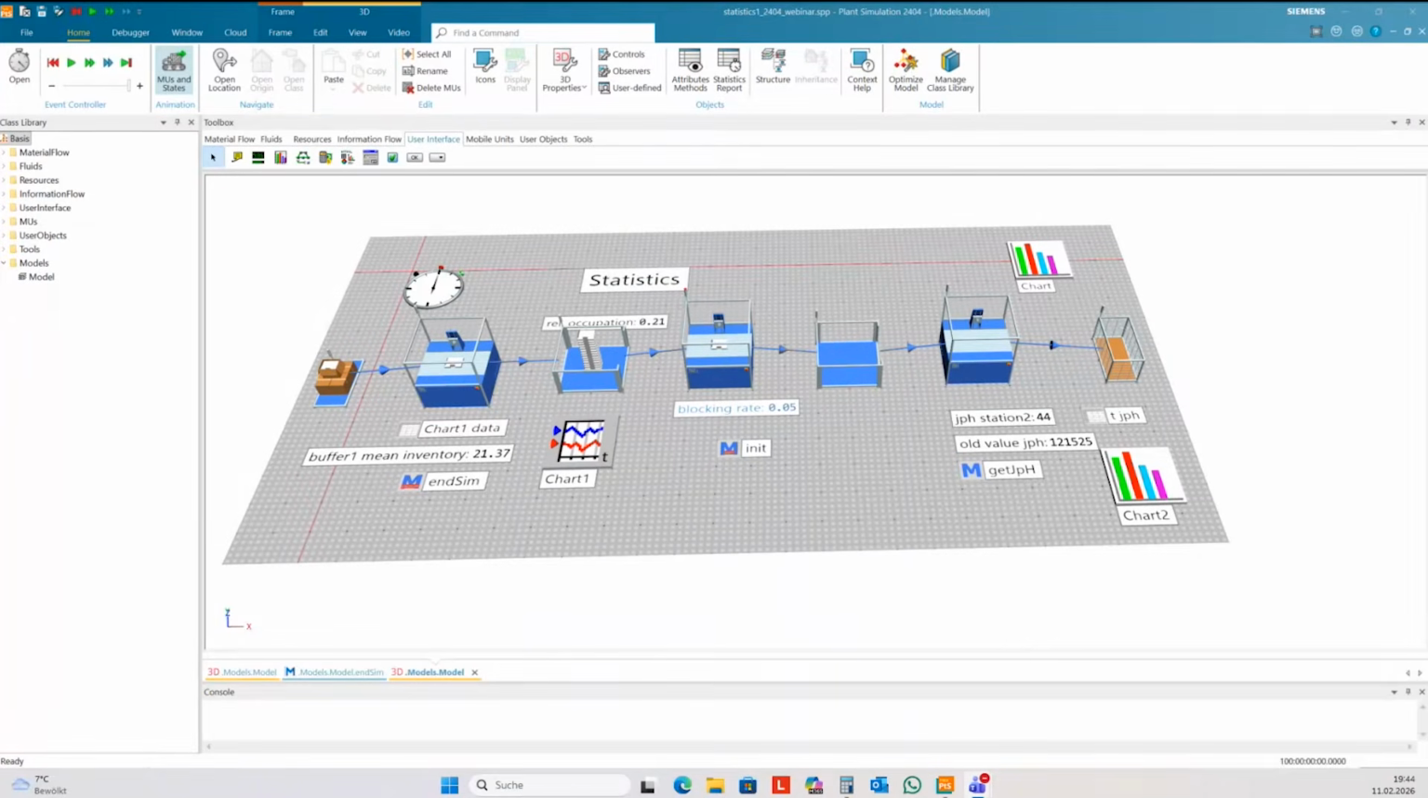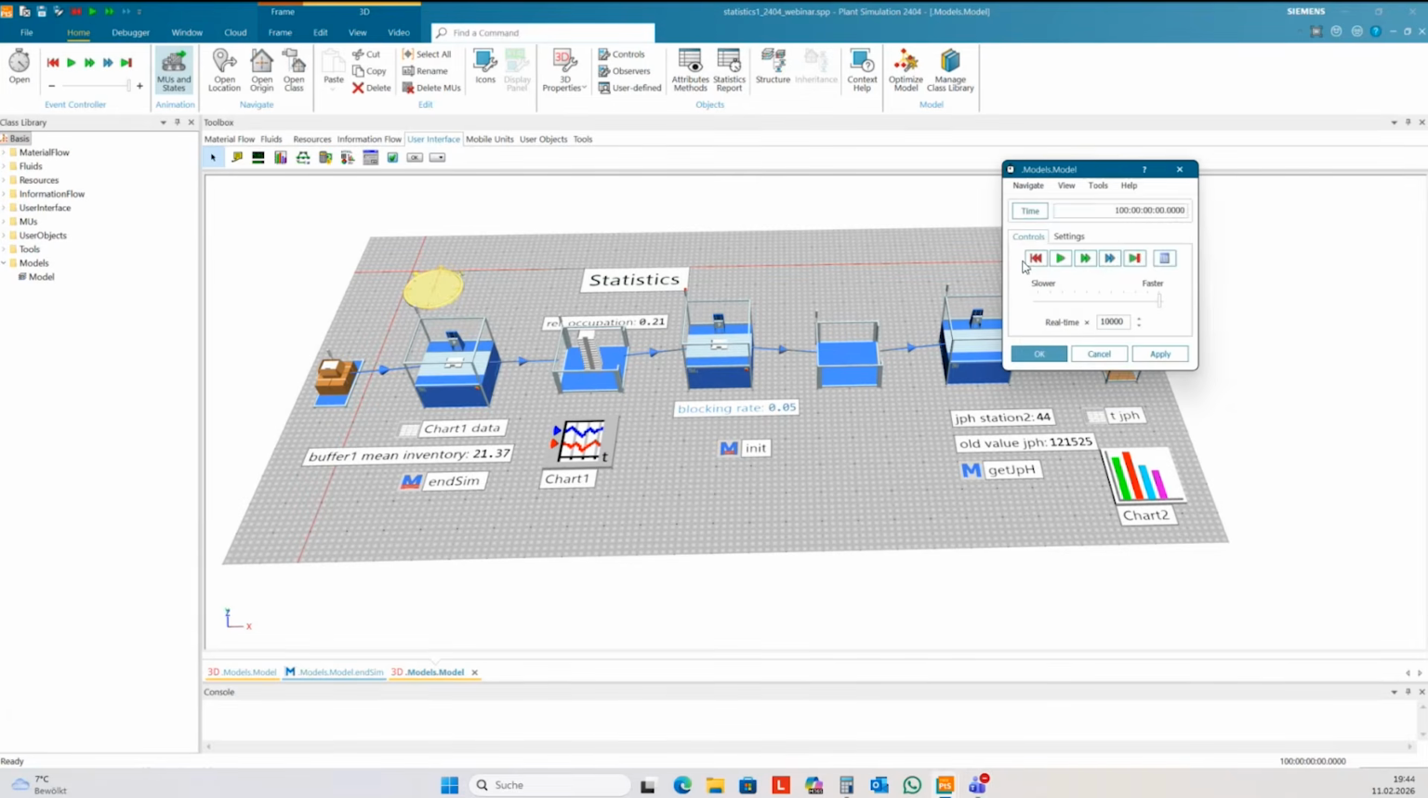Why do you need the EndSim method? The EndSim method is called after the simulation gets to its end. The end you set here, and then it calls the EndSim method, and then you can make all calculations you want to do after the completion of the experiment. This is a standard method in Plant Simulation, like init or reset. There are 3 standard methods.